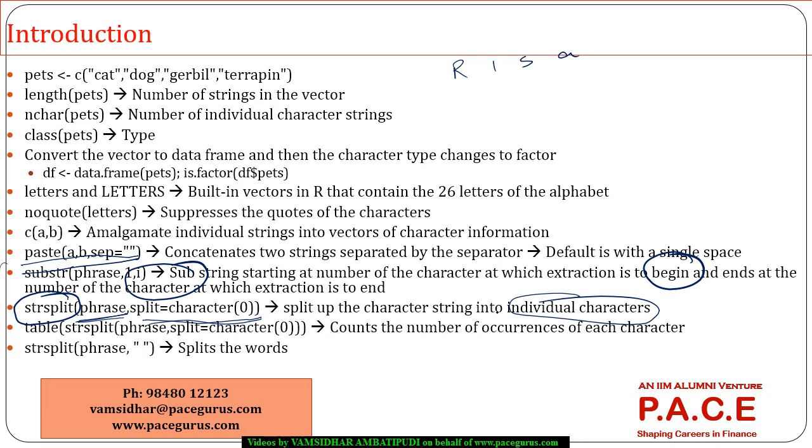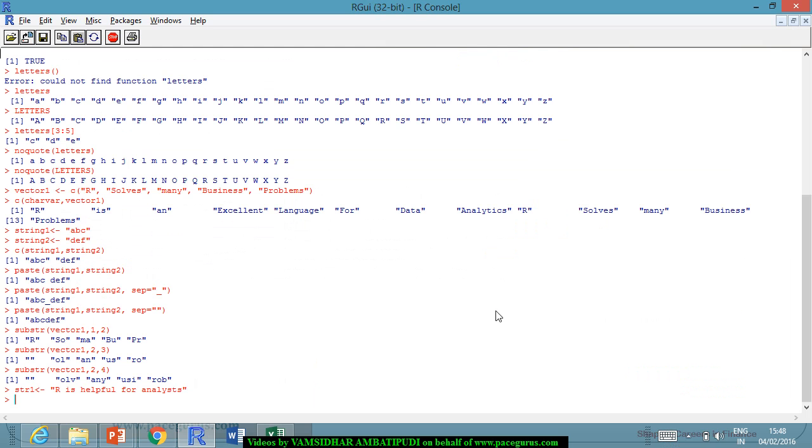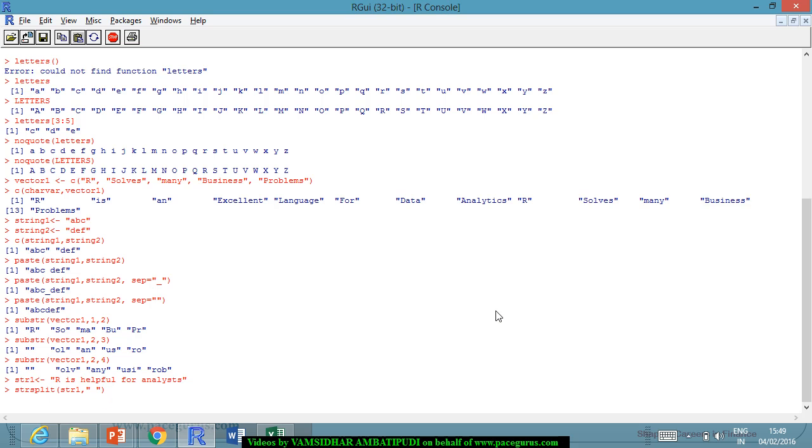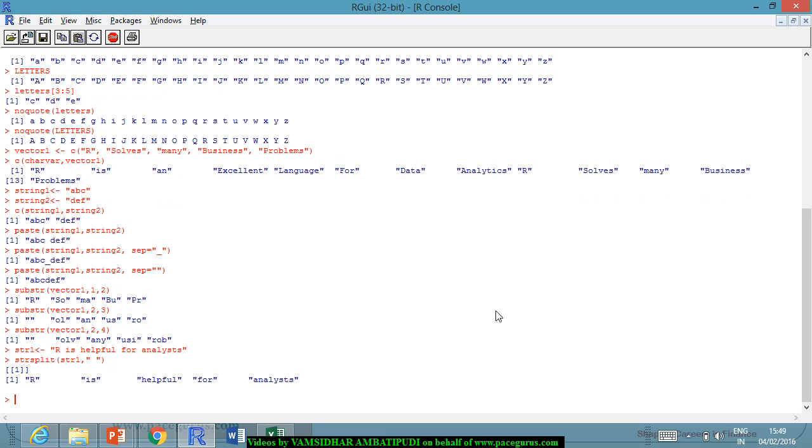When I'm using string split, it splits based on whatever thing it observes. If you want to separate each word, I'll say string split from this str1, split based on the space. Wherever you find the space, split it as a separate word. Now you can see it has split: R is separate, is is separate, helpful is separate, for is separate, analysts is separate.